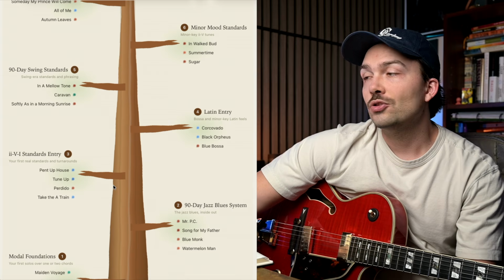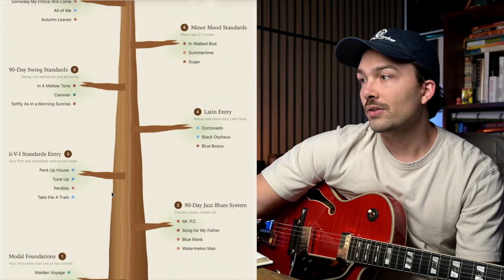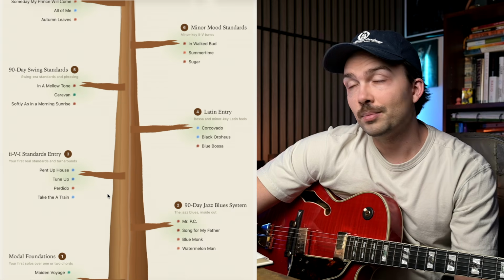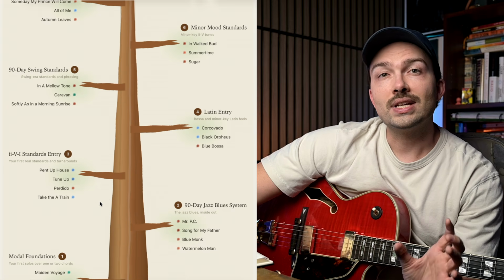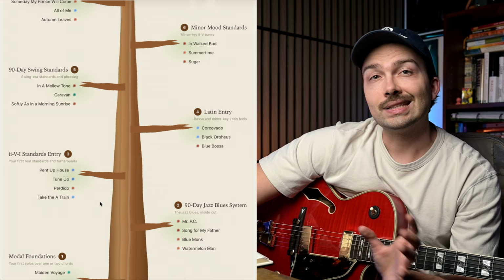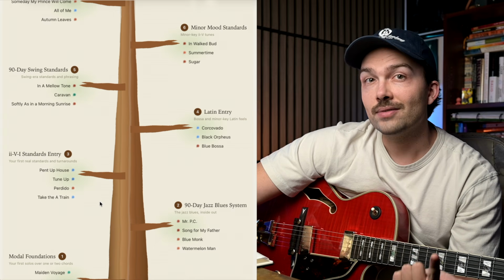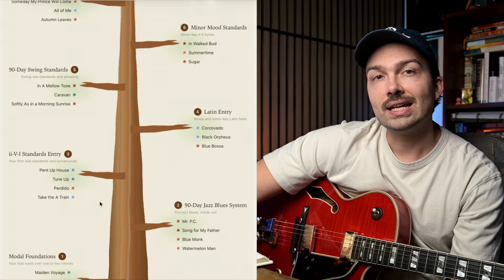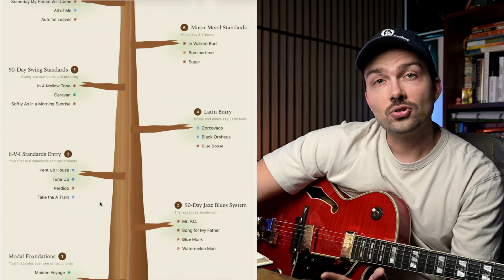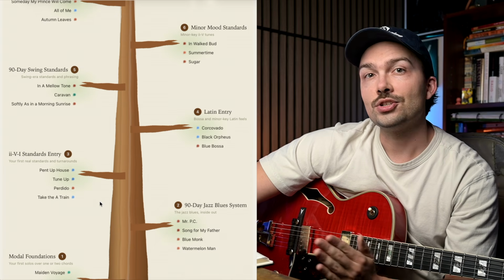And then we start to get 2-5-1s, songs with 2-5-1s, like Take the A Train, Perdido, Tune Up, and Pent Up House. And notice how at this point, by doing 2-5-1s later, we've already worked on the 2 chords, the minor chords, we've already worked on the 5 dominants, and now we're just adding in this understanding of the major chords and how that progression happens.